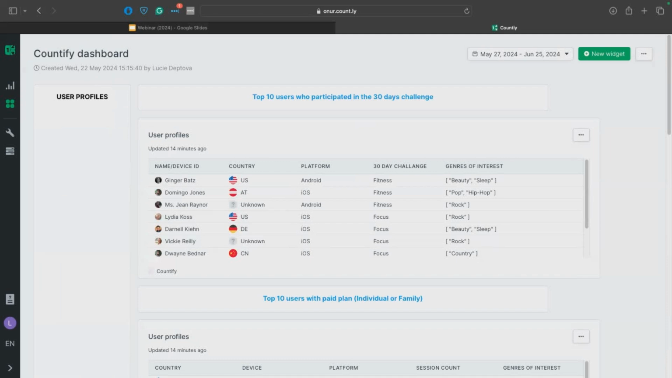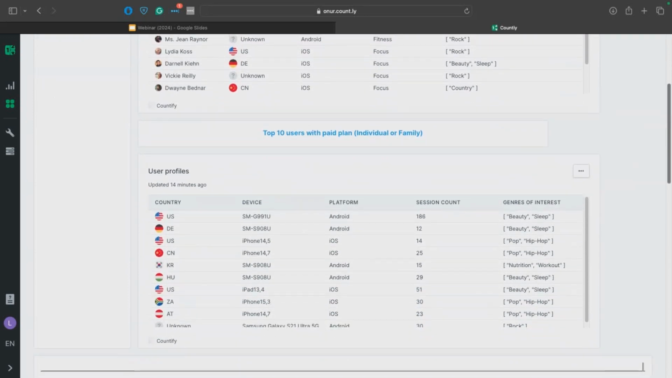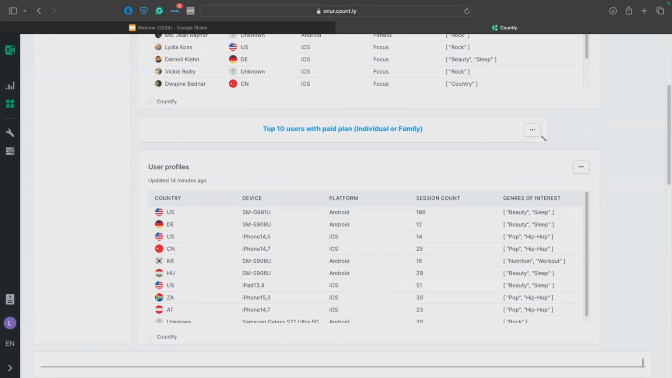More or less, these are the things that I've been talking about throughout the session. So first you see the user profiles here. In this case, I have the top 10 users who participated in the 30-day challenge. Our Ginger Bats is on top of this table. I also have the top 10 users with a paid plan, individual or family. So here is again the list of the users together with the countries they're coming from, their interests, and so on.